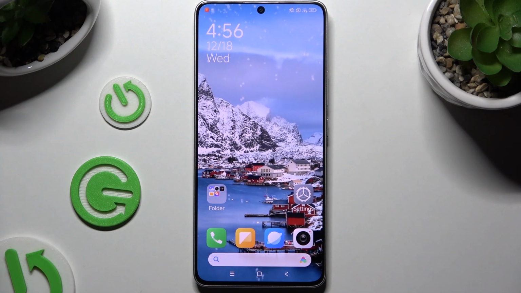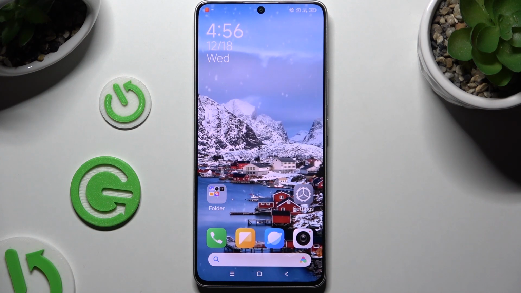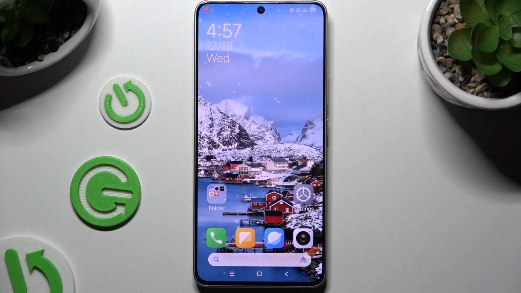In front of me is Xiaomi Redmi Note 13R, and today I would like to show you how you can open apps in floating window.